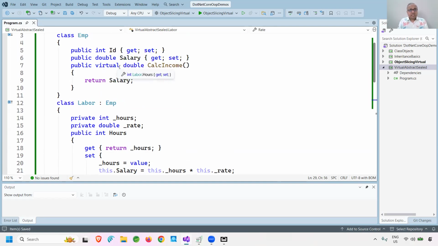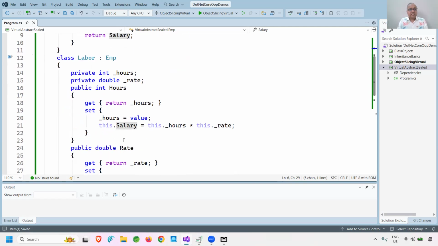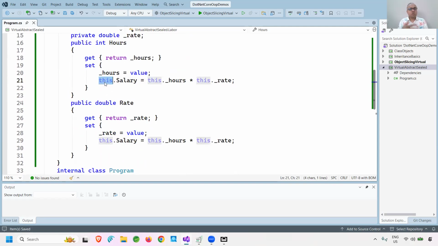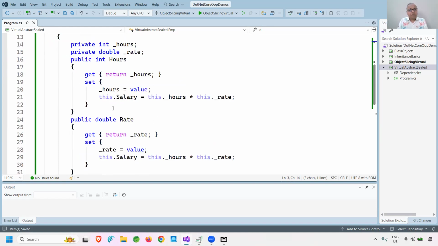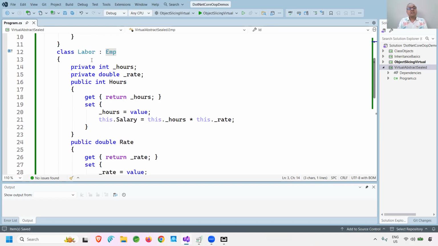Here we see that salary is already implemented as an auto-implemented public property. That is the reason it is directly accessible over here using the this keyword or the base keyword. If you want, you could have declared it as a protected data member, and then the protected field of the employee can be accessed and modified in the derived classes.